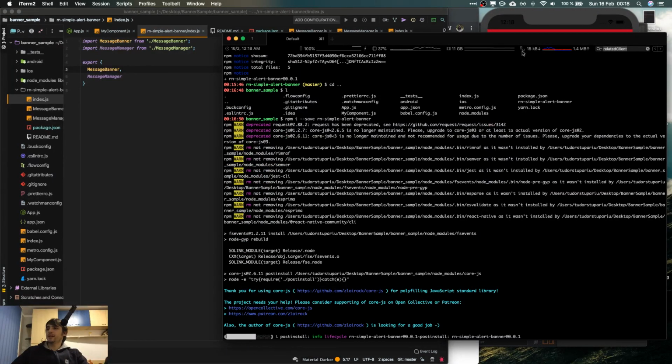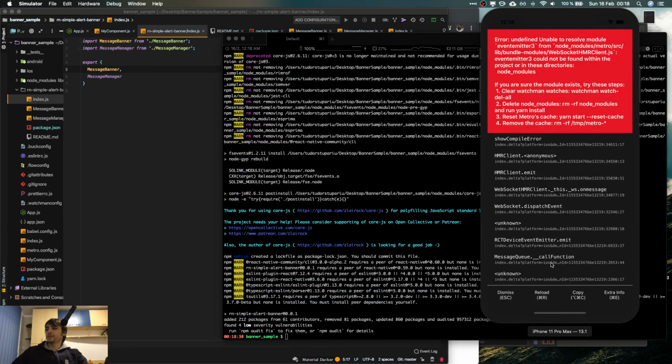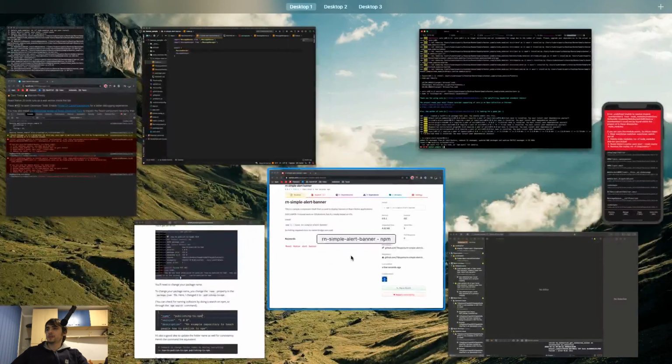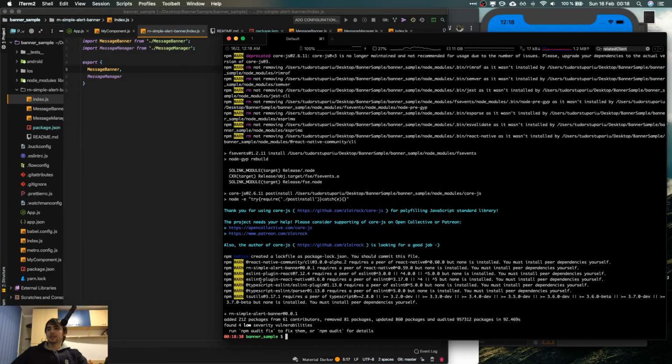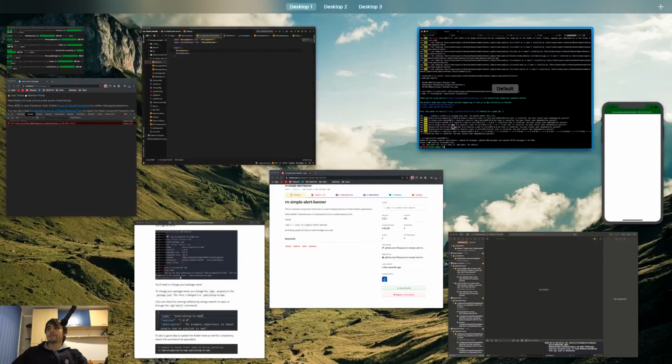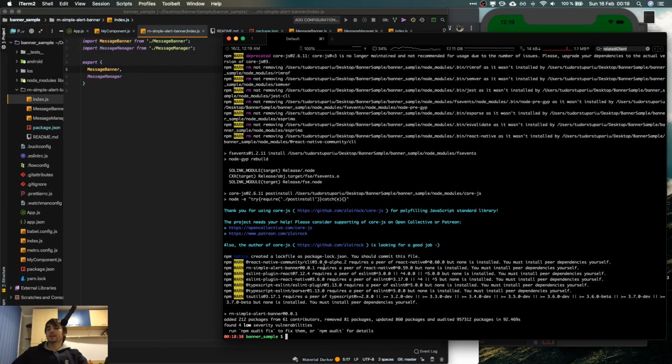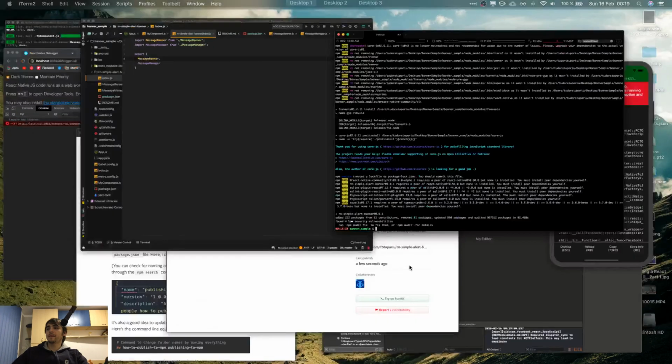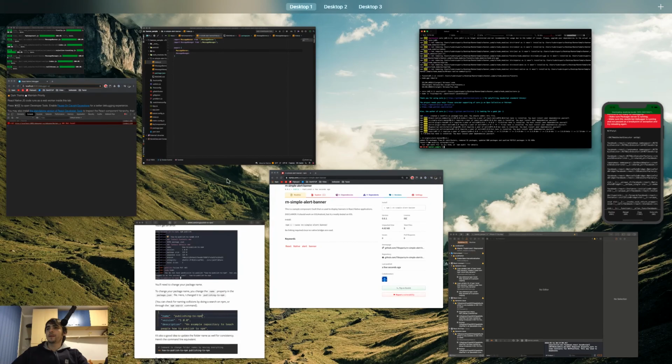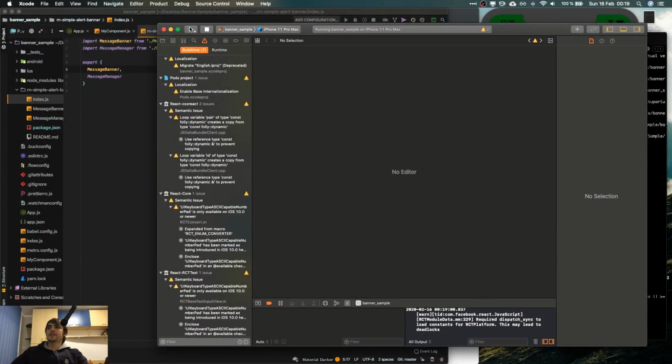Unable to resolve. Yeah, whatever. Let me quit the application on the simulator. How do you quit it? npm audit. So there's actually nothing about... oh wait, requires a peer dependency of React, but none is installed. You must install peer dependencies yourself. I mean, I still want to see if it works.